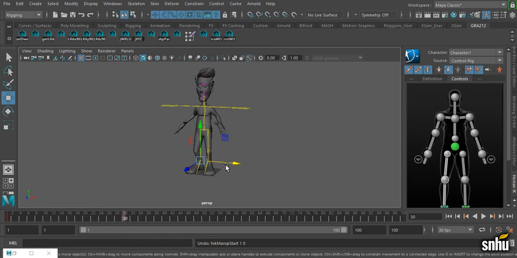Body part mode, which allows me to work with the body parts individually without initiating the full body IK. I can pin the hands.